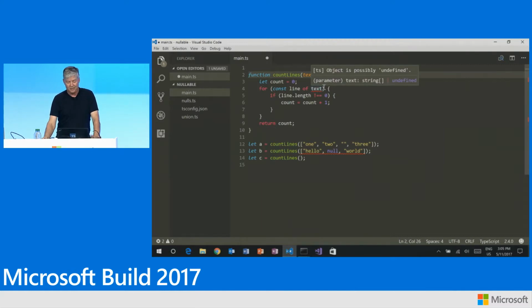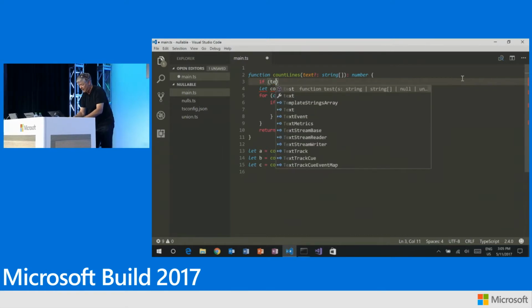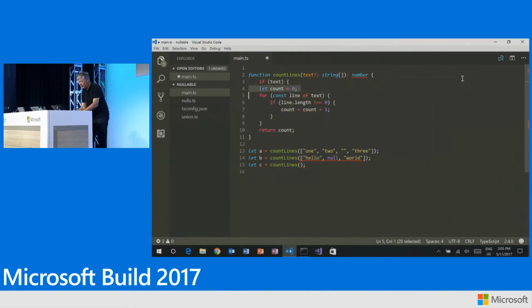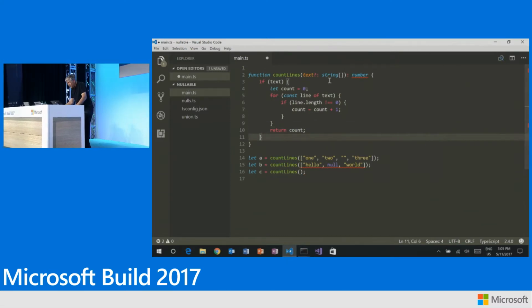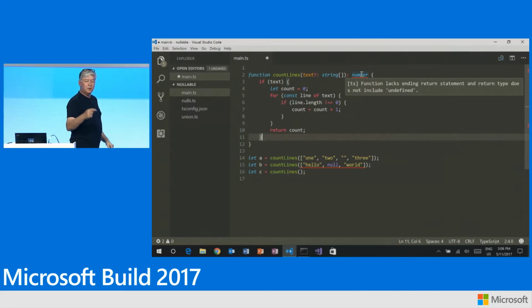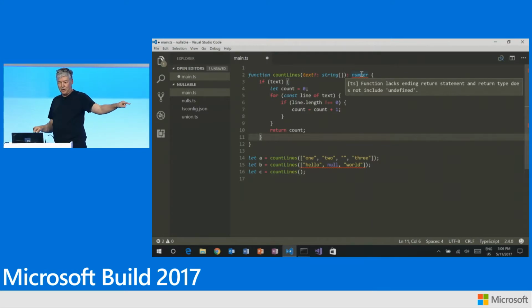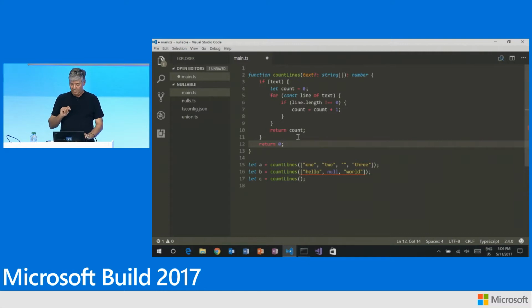Now I have to somehow check whether I got a text passed. One naive way I could do that is I could say if text and surround this whole thing with a truthy check, like that. And that takes care of the problem in here, but now something else happened up here. Function lacks ending return statement, and return type does not include undefined. So basically, the type checker has concluded you could fall out the bottom, and that would cause you to return undefined, but you've said that you return a number, and a number can't be undefined, so you've got to do something about that. So I could say here, return 0, and then that error would go away.